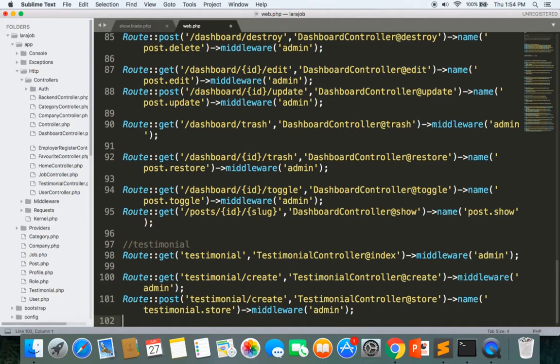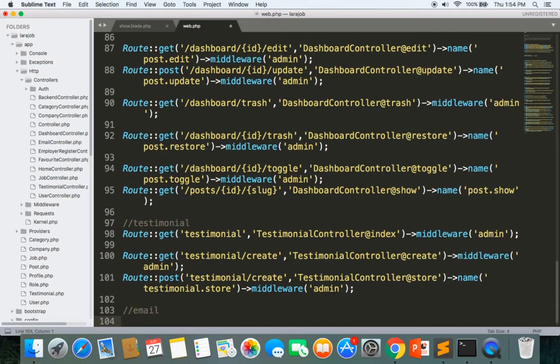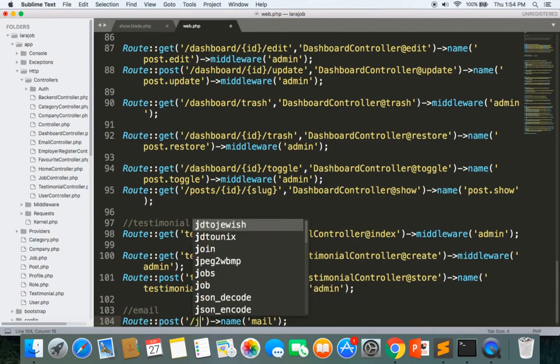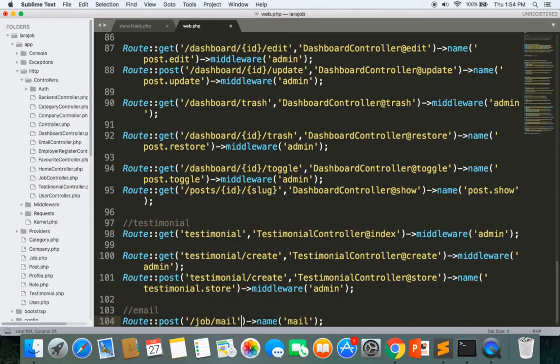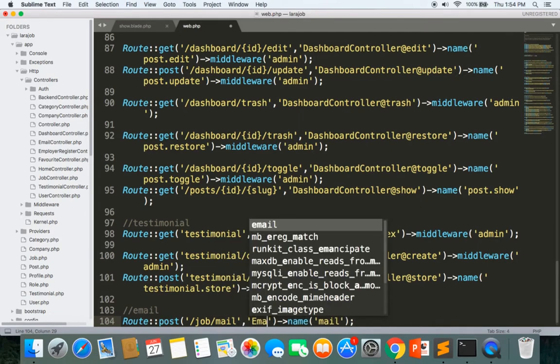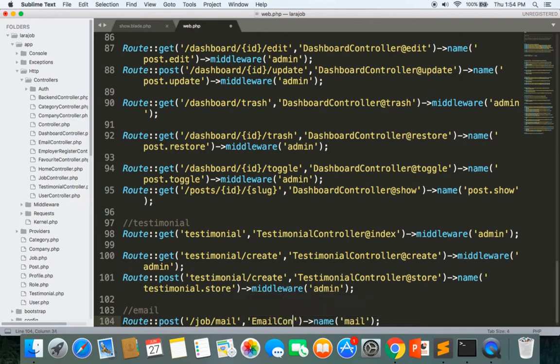So it gives the EmailController, and let's go to web.php and write the email route. It should be a post route, and let's give the route name as mail, and the route is job/mail. Our controller is EmailController, and we'll make the method send inside the EmailController.